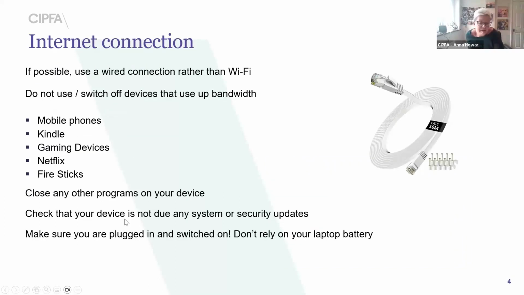We do advise for candidates to use a wired connection rather than a Wi-Fi connection to their internet. Internet obviously can be slightly unpredictable, so if you can, use a wired connection. I'm sat here now wired in. You can probably see my router just in the background potentially, because I'm next to it. So we do recommend that.